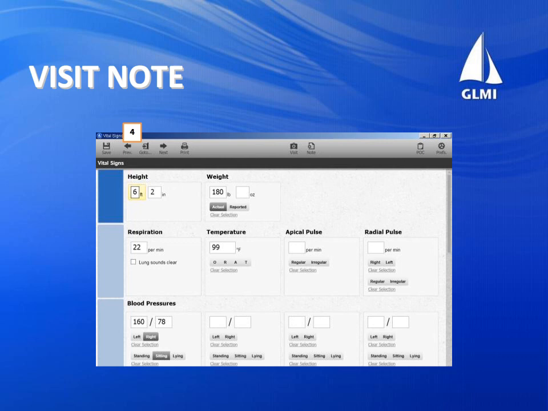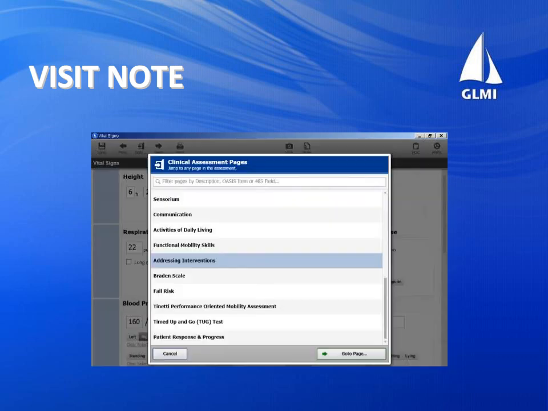You're going to navigate through the visit note in the same manner in which the clinical assessments are done. You can use the black arrows at the top or the Go To button to move through the pages of the note. Just a note here on the vitals page, you'll notice that some items have been added for further documentation, so be sure to pay some special notice there. As I said, navigating through the new notes is much like the assessments that you're familiar with now.